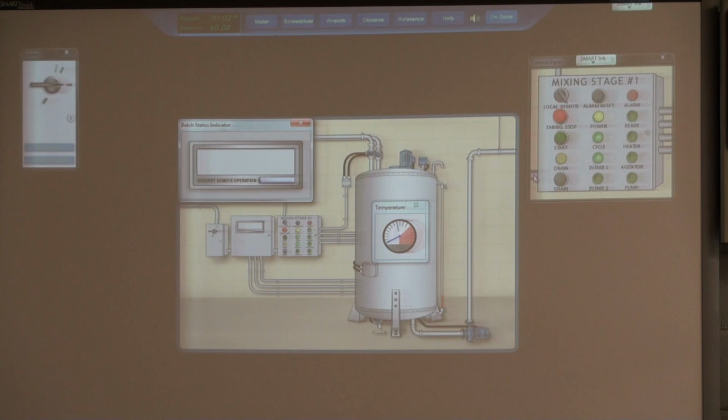So the cycle light is on, indicating something's happening. The intake 1 light is on, indicating intake 1. Now intake 2. You can see the sight glass is rising to a certain level. We're trying to get to a prescribed 85%. Now we're agitating. There's a motor in there that's blending this stuff.